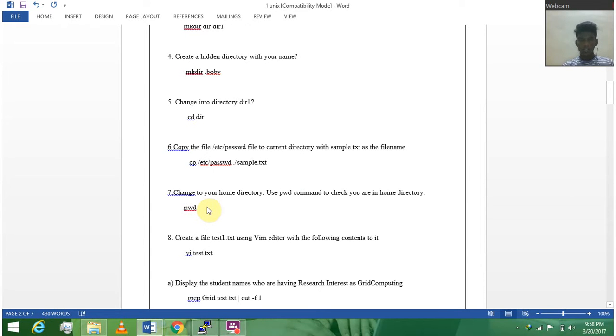So my next question is create a file text1.txt using the vim editor with the following contents in it. So I am using the vi editor and my file name is text.txt. The text is my file name. You can use any kind of file names also.